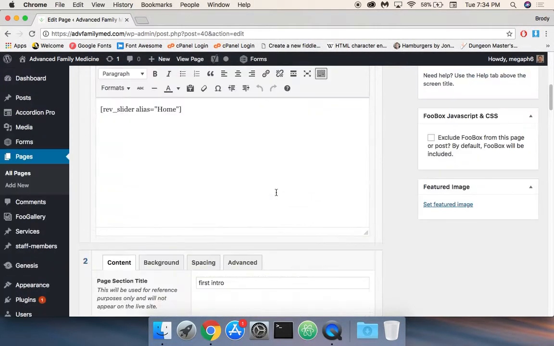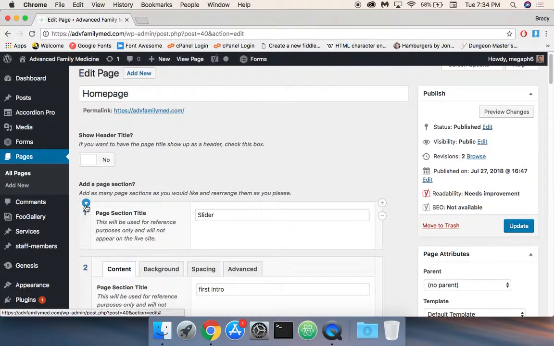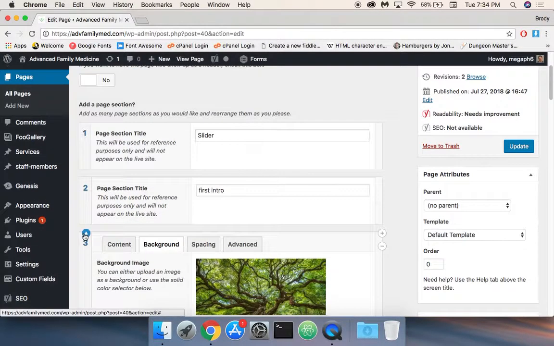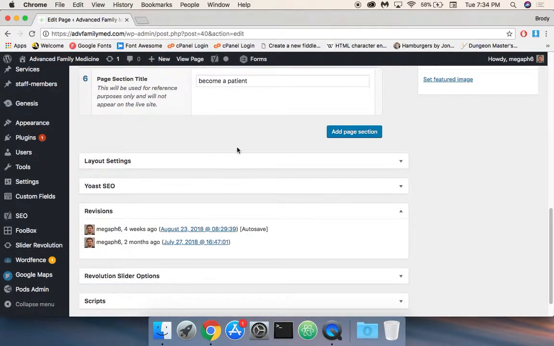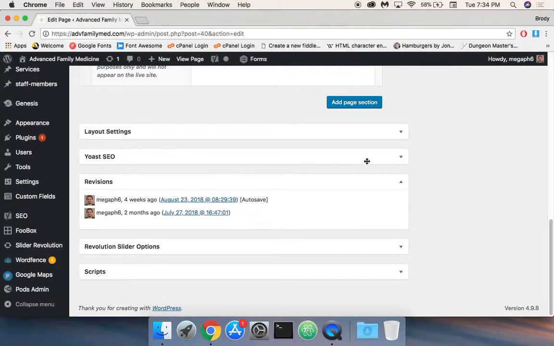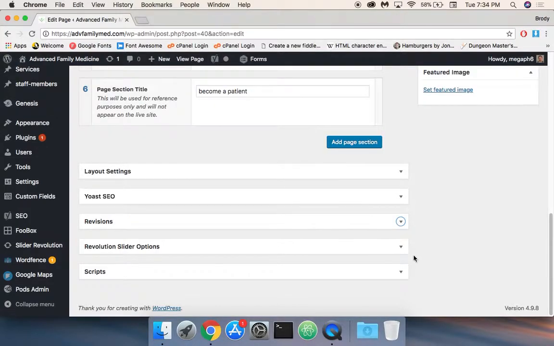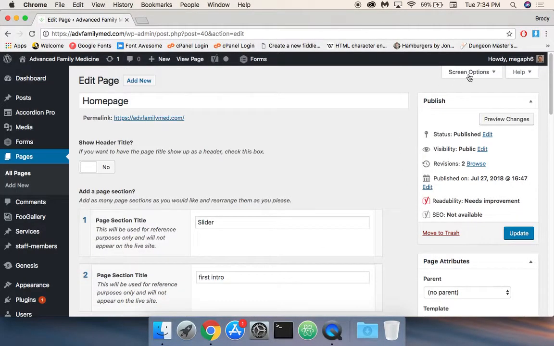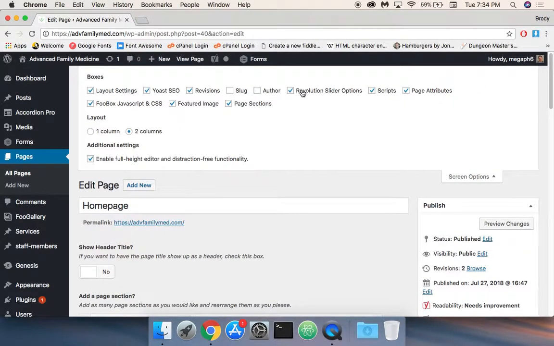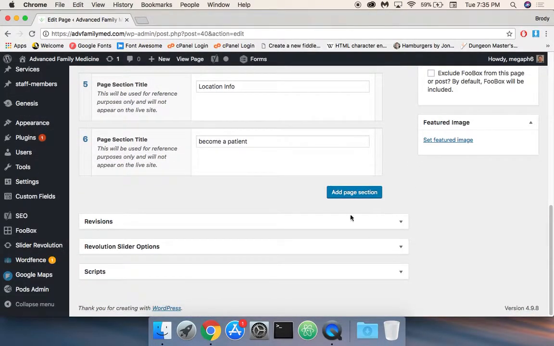Cool. If you ever are in one of these Pages tabs and there's extra clutter somewhere at the bottom, like these layout settings, the Yoast SEO, revisions, slider evolution, if these things are ever out here and you don't want to see them, you can scroll up to the top. There's a tab here called Screen Options, and you can select all the ones that you don't want on there. So let's say you wanted to get rid of the Yoast SEO and the layout settings. You could just check those, and then scroll down here, and those are gone.